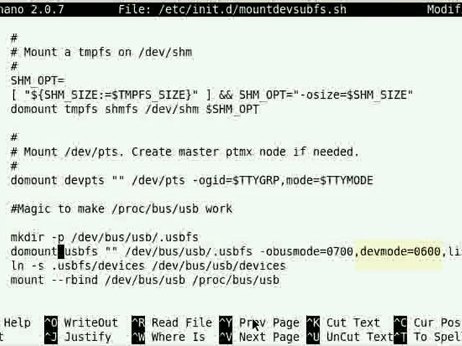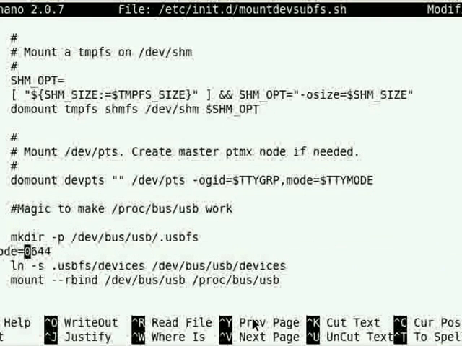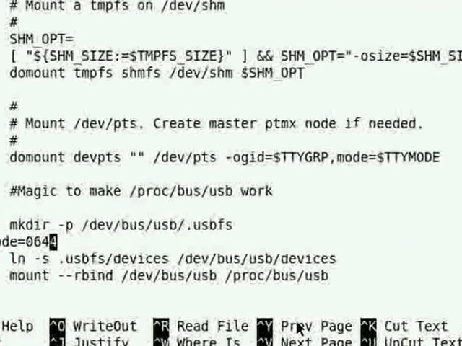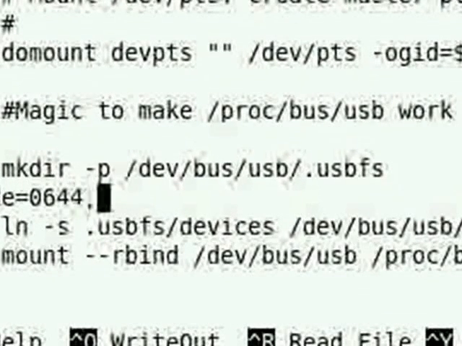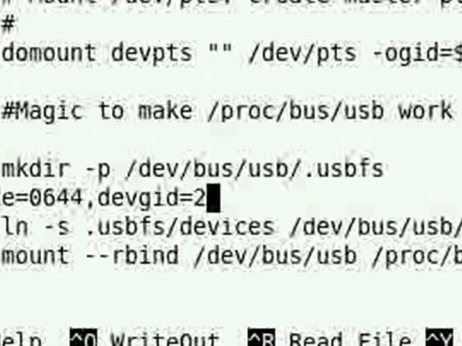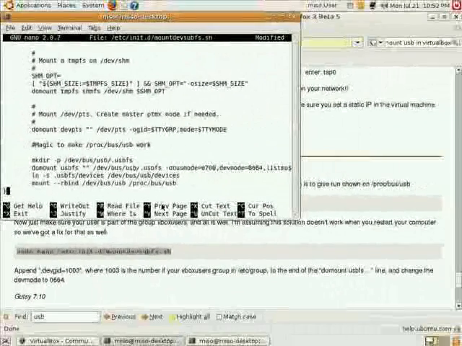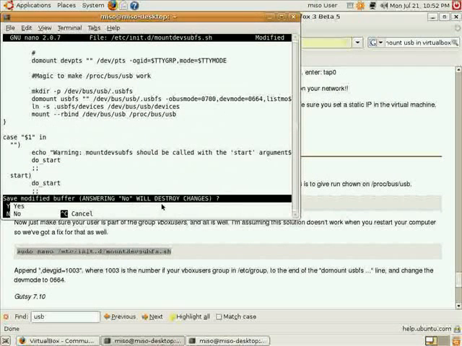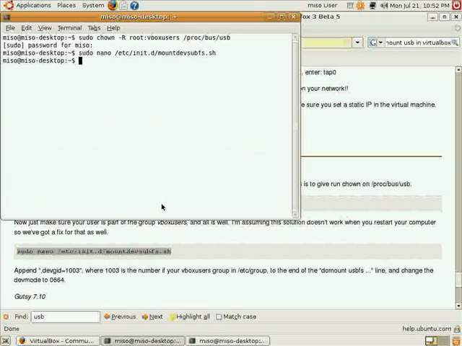Change the dev mode to dev 0664. And append to the end of the line to mount USBFS the dev build equals to 1003. Then press Ctrl X to exit, and then you will see a message that says save changes. Just press Y, then enter.